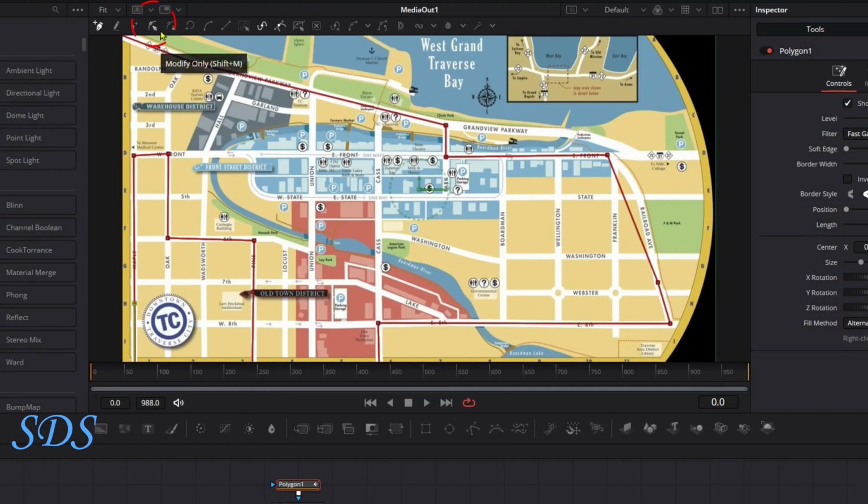And then select the Modify Only tool. That way you won't mess up your polyline.